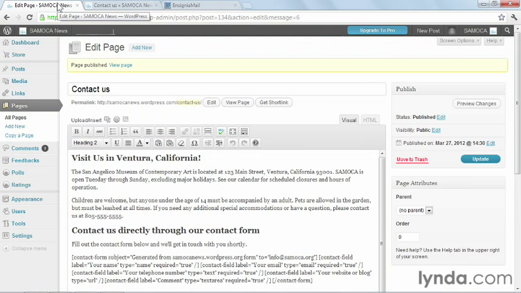Adding a contact form on your site makes it easy for your visitors to get in touch with you without you in the process having to give away your email address to everybody. And with the Forms feature in WordPress.com, you can add as many forms as you like on any page or post and customize them to your liking.